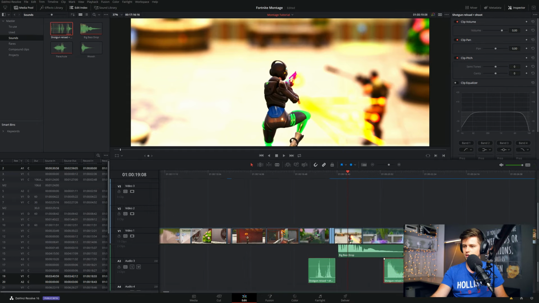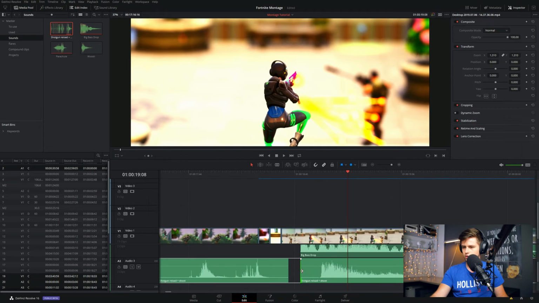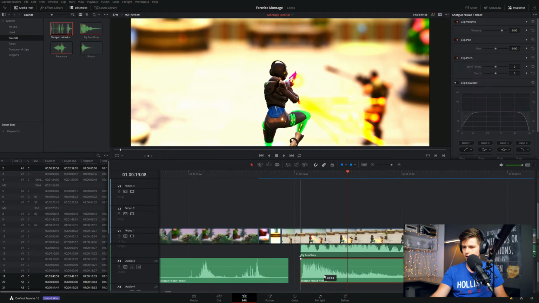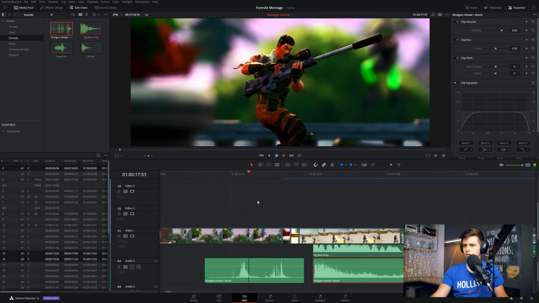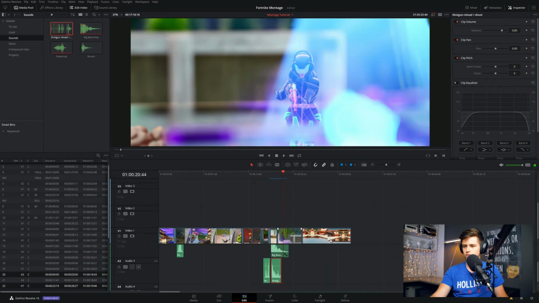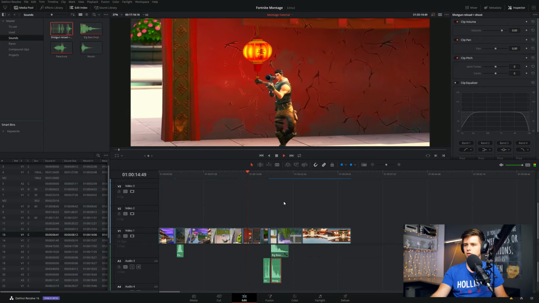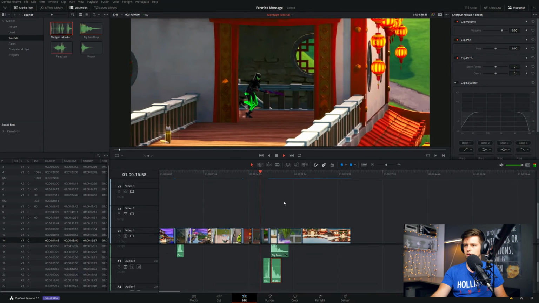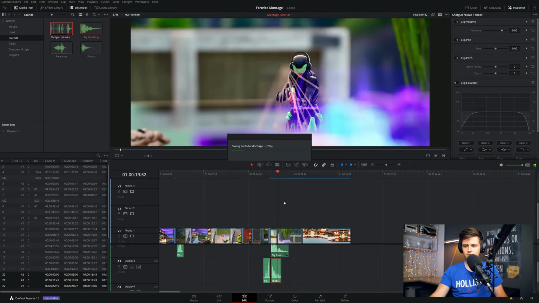Now we will need to add this shot on top of the bass drop. So let's shorten this like this. Okay, move it here and let's see how this sounds. Okay, that's pretty nice. So let's play this from here. Okay, that's nice. So right now that's all for the sound effects.